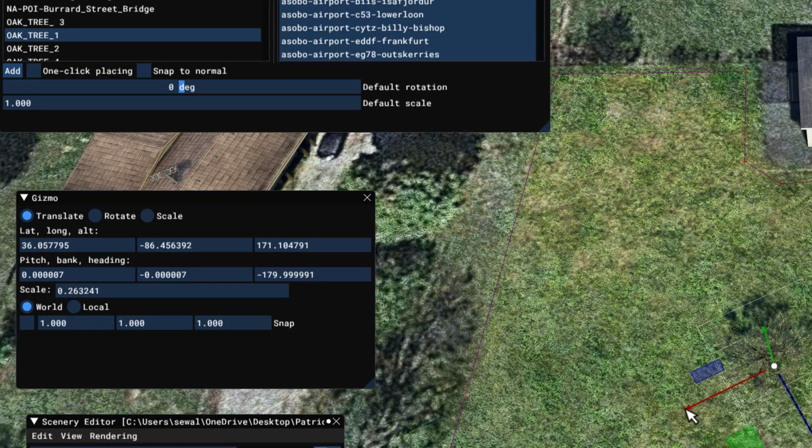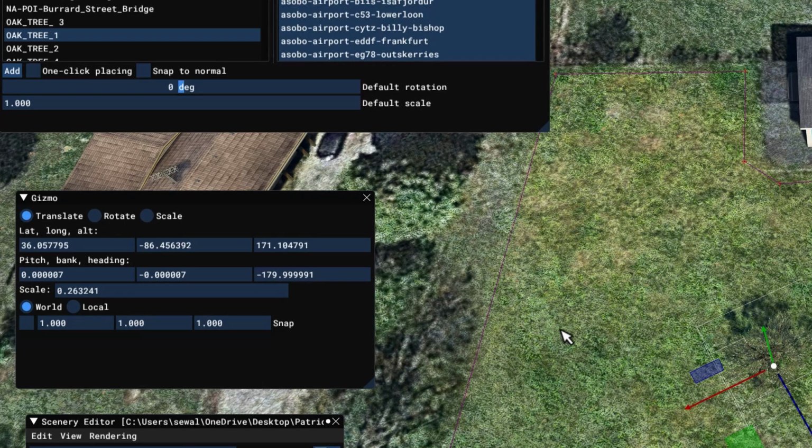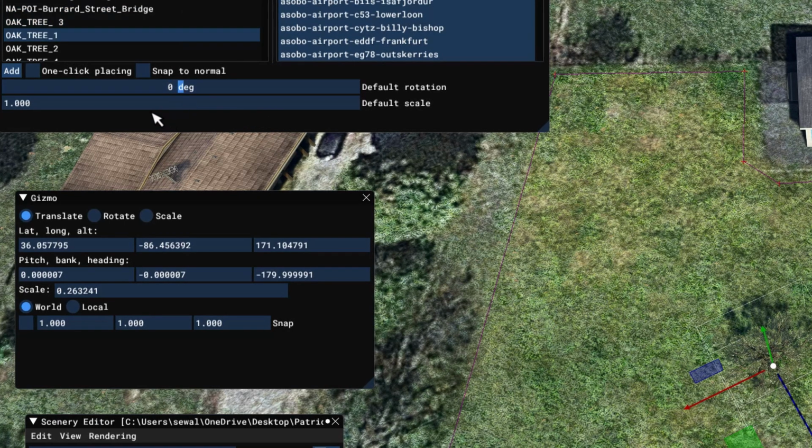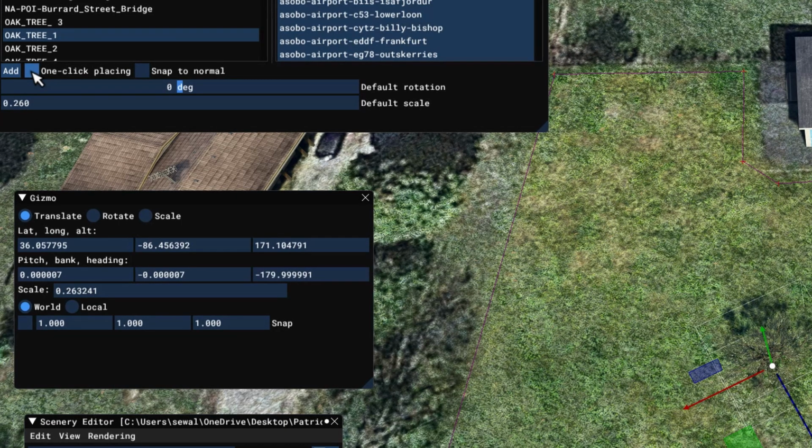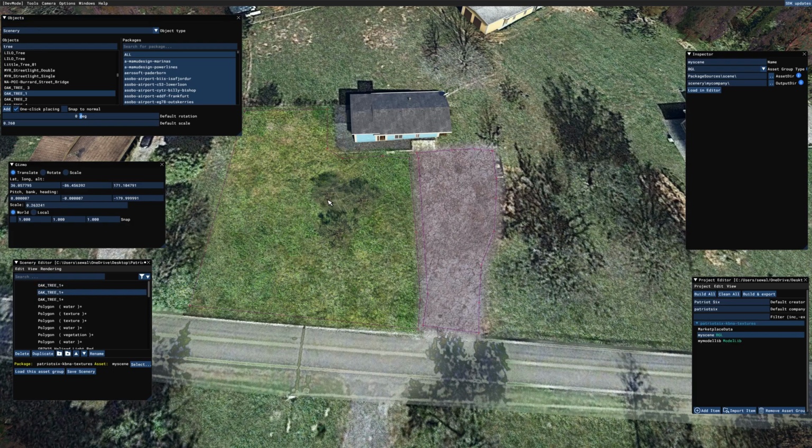And the size of this is 0.26. So I want to add some more quickly. Up on the default scale on the Objects menu, I'm going to change that from 1 to 0.26. And now I'm going to grab one click placing and place some trees around here. I don't remember exactly how this looked. I covered it up with the mesh.